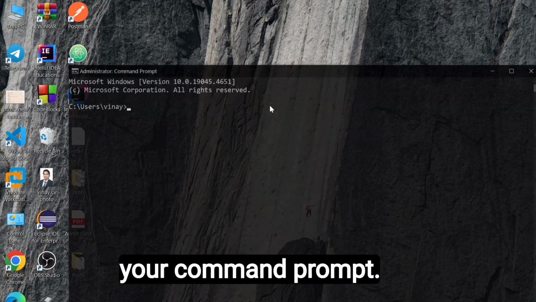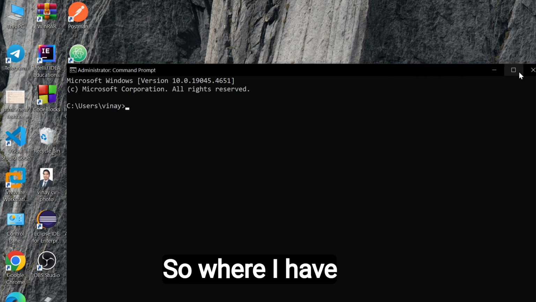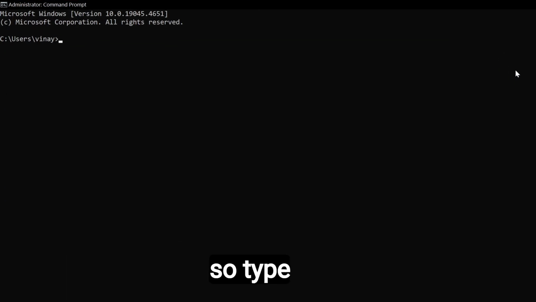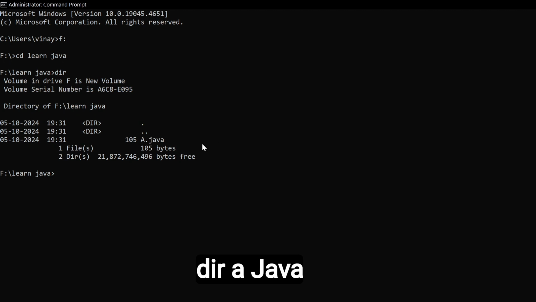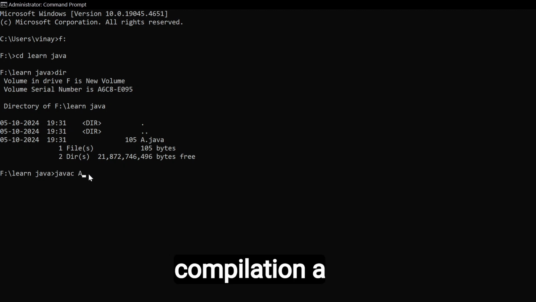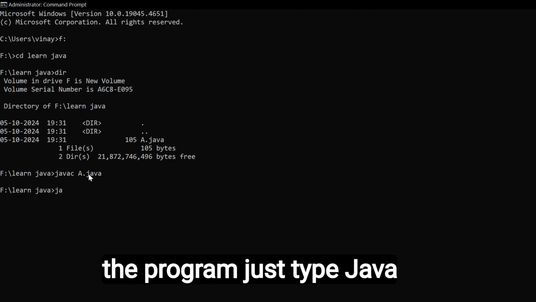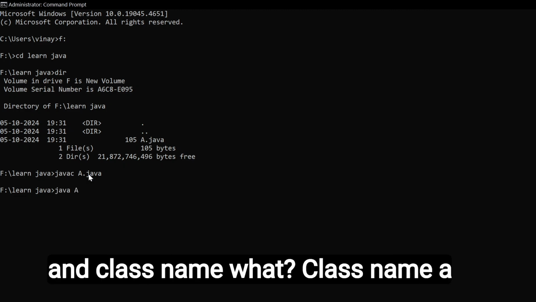Open your command prompt. So where I have saved my program in F drive. So type F colon enter, cd learn Java, right? Type dir, a.java file we have created, right? So type javac for compilation a.java. So to run the program, just type java and class name. What is class name? A, right? So here you can see it's giving me output.